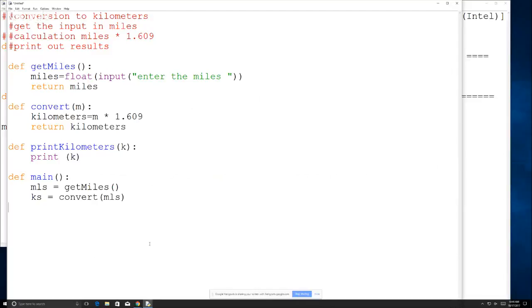Other languages differentiate between value and reference. So if it's not a simple value, a simple number like a double or a float, if it's like an array or an object, it doesn't make a copy of it. It just says it's at this memory address. So it's more efficient. That's a minor thing. It matters a little bit in other languages. It doesn't matter so much in Python because it doesn't do that. It's just making a copy of whatever you enter as miles.